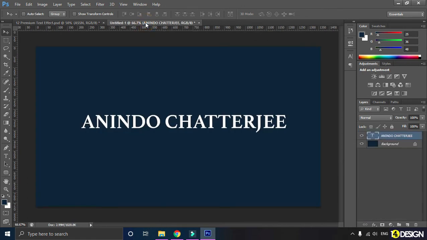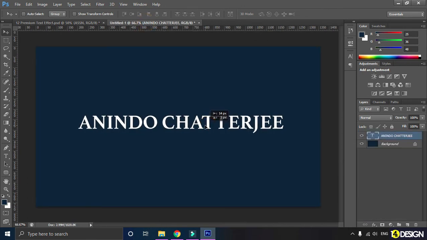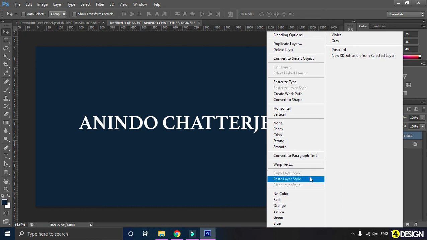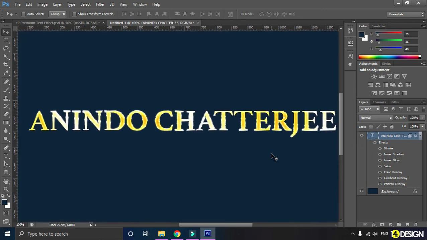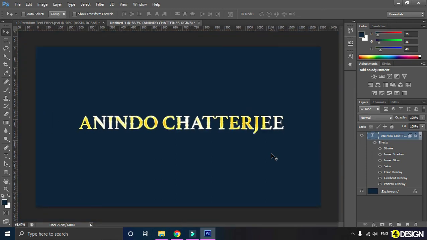Now go to your document and right click on your text layer and click paste layer style. There you have it, the layer style is copied successfully.